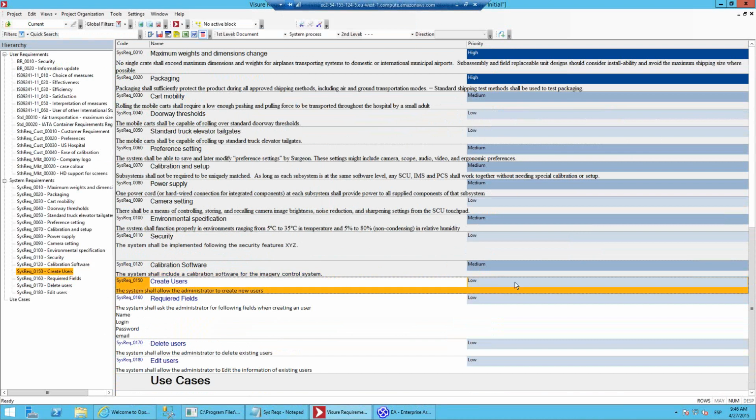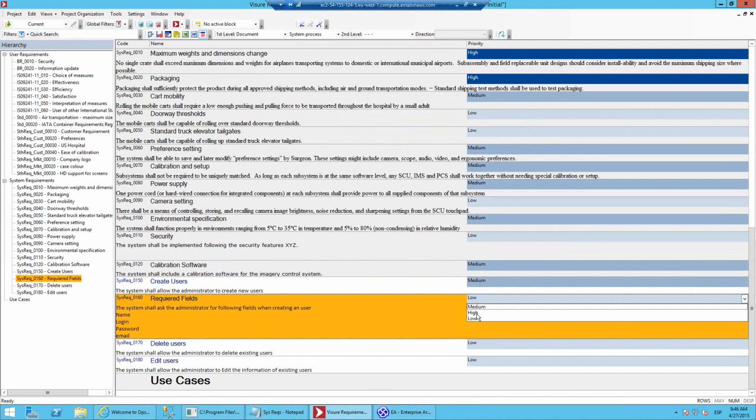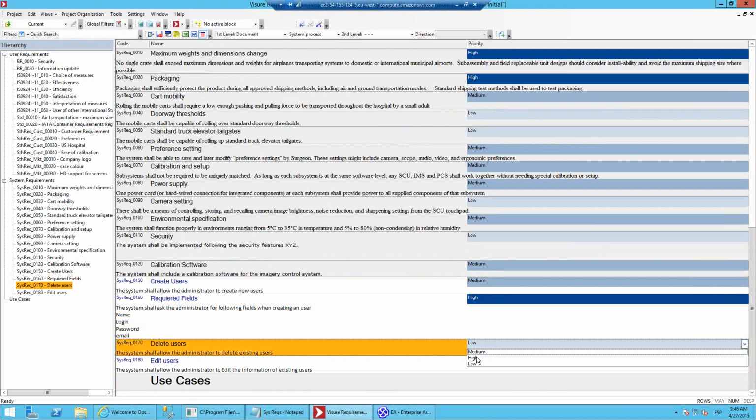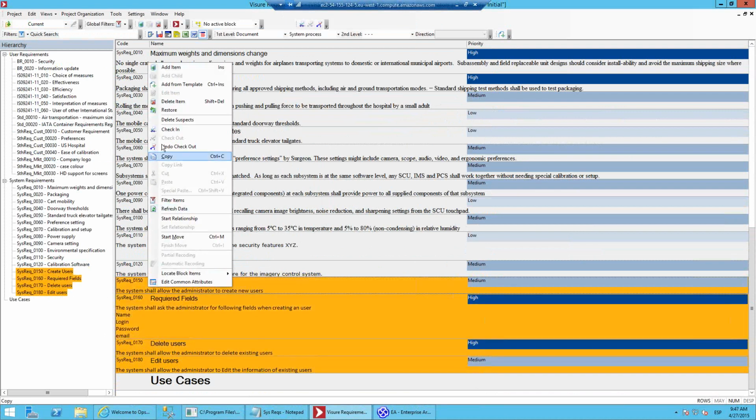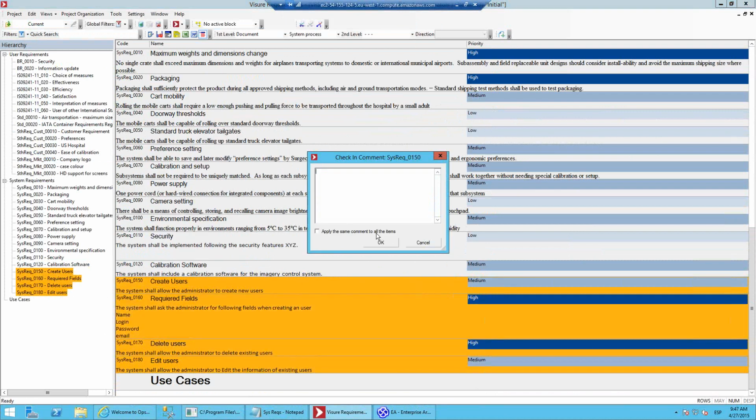So I will be able to still keep changing them. Let's put the descriptions, the priorities to high, medium. Let's just play with them a bit. And once we are done, once we are finished, we can just select the requirement and check the requirements in.